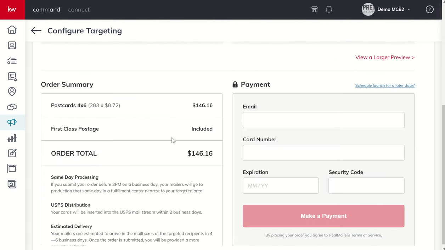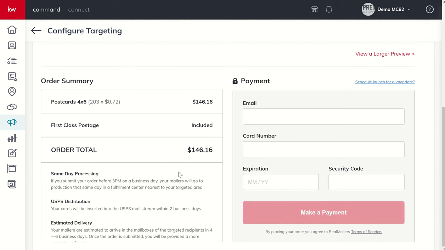It's going to take me into the preview of the postcard. It's going to tell me what my order summary and cost is. This is where I can put my email and my card number in. In addition, on the bottom left, and this is really important, it gives us some additional details. It tells us that if you submit your order before 3 p.m. on a business day, your mailers will go to production that same day. So they're going to go into production as long as I can get this in before 3 p.m. I do believe this is Central Standard Time.